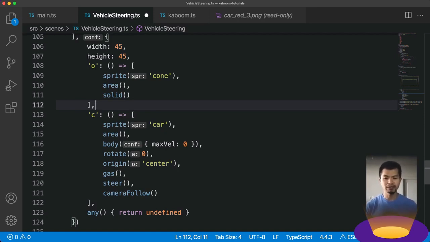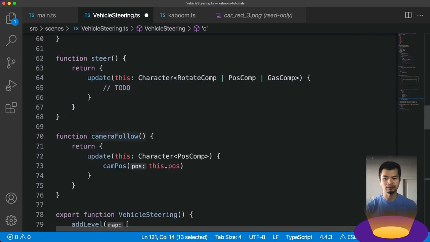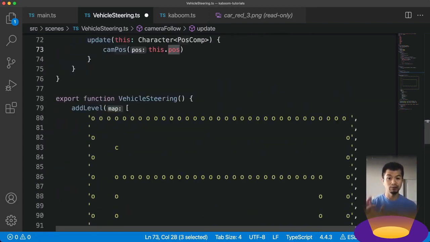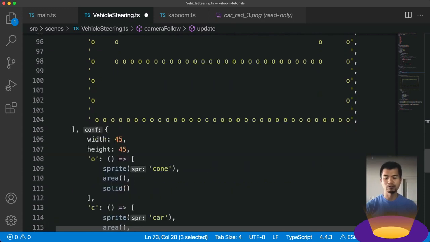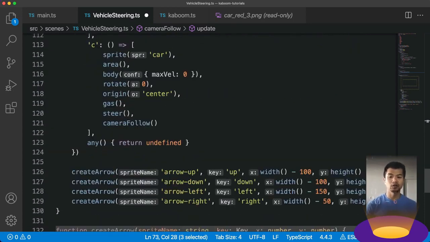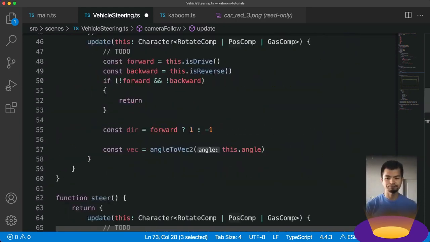So this is our basic setup for the car. Our camera follow component is very basic, just so that it'll follow the car. On update it just updates the cam position to the position of the character that has this component on it. Now it may not work so well if you put this on two things. The last one you put it on is probably the one that will work. And these arrows are just to show you when we're pressing the keys. So let's go back up to our gas component here.